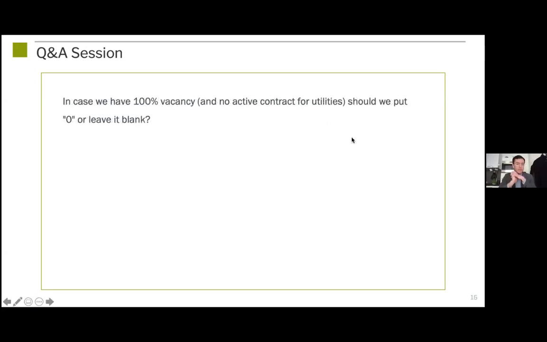So the next question is, in the case we have 100% vacancy and no active contract for utilities, should we put 0 in the vacancy column of the asset spreadsheet or leave it blank? Yes, I can answer this one. So if you have 100% vacancy rate, you should report 100, only the number. But I guess what this question meant is what is the consumption data that you have to report, if you should leave this field empty or report 0.